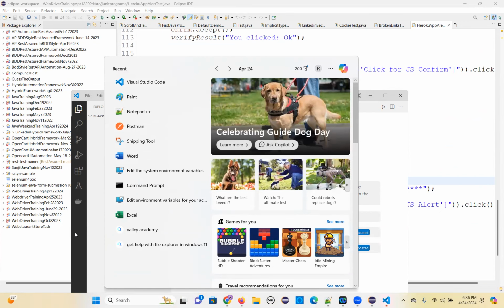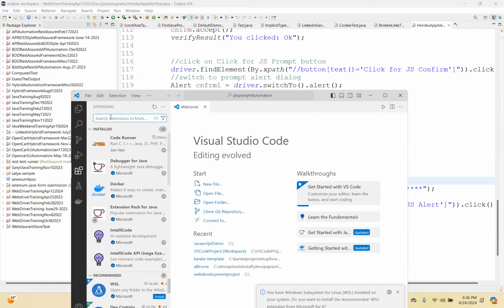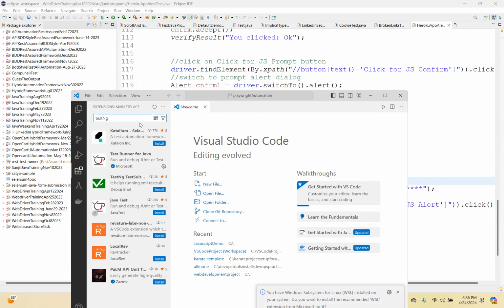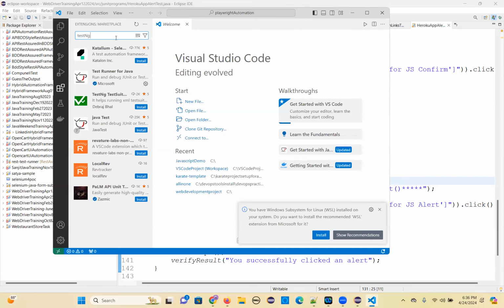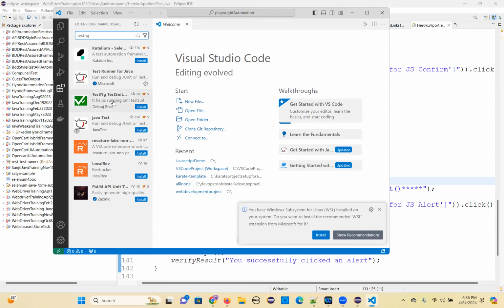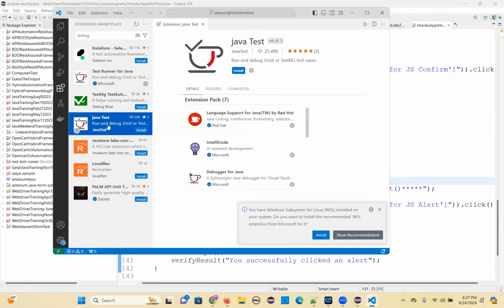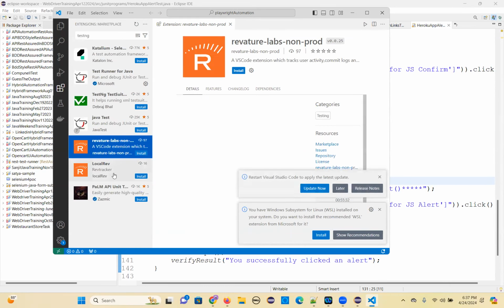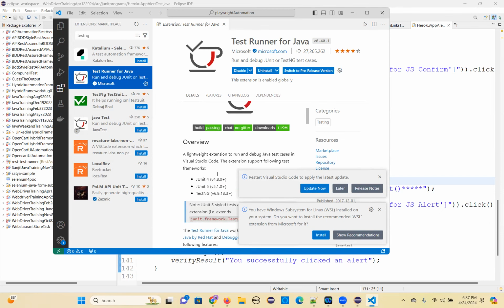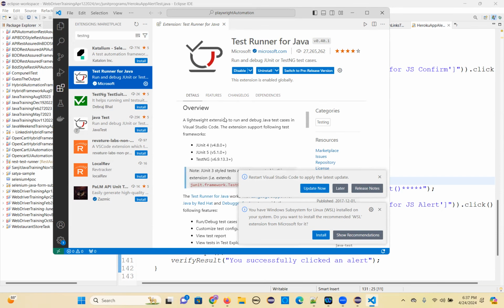You have an option, Extensions. You can search here for TestNG. So you can get that option, TestNG. TestNG Java test. Here, TestNG test cases. This one is not it. We should get TestNG test runner for Java. This is not the one. Okay. Yeah, this one you can use.